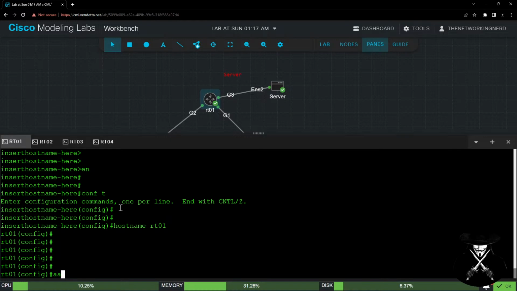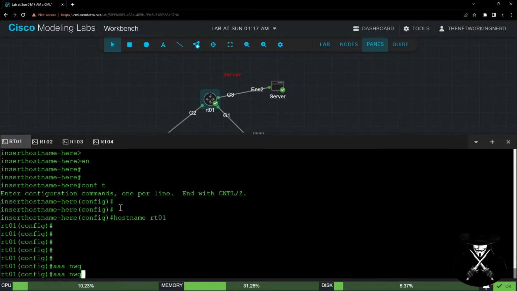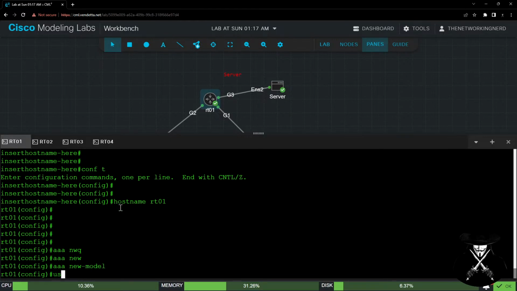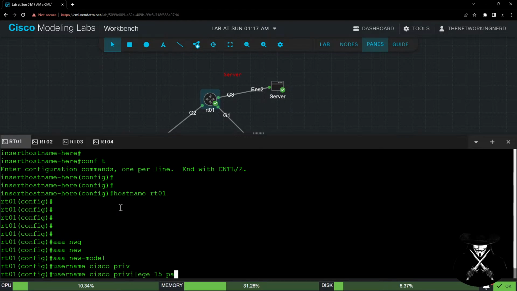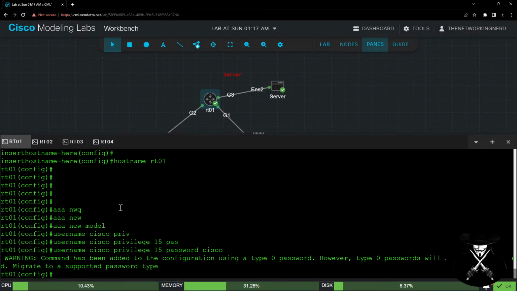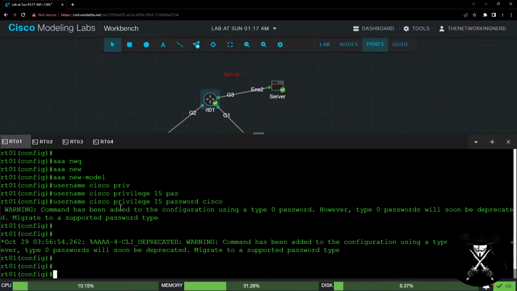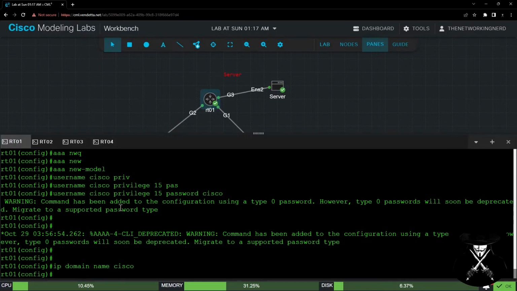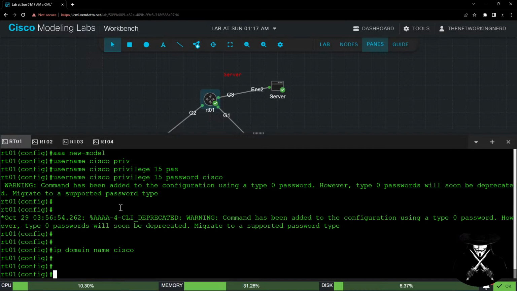So we'll say AAA new model, username Cisco, privilege 15, password Cisco. This is just setting a username and password to access the device with super user privileges, basically. We'll need to set the IP domain name so that we can generate an RSA key for the SSH authentication. And then we'll say enable password is Cisco as well.